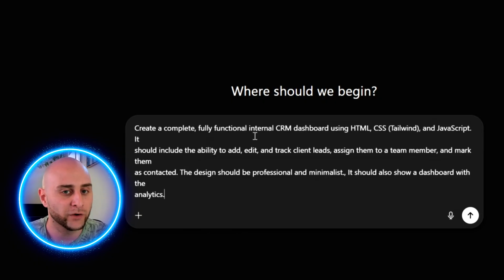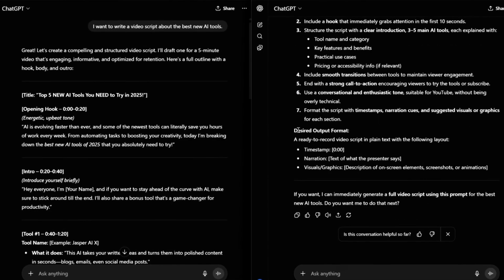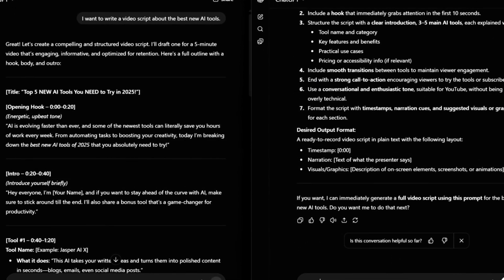Create a complete, fully functional internal CRM dashboard using HTML, CSS, and JavaScript. It should include the ability to add, edit, and track client leads, assign them to a team member, and mark them as contacted. The design should be professional and minimalistic. It should also show a dashboard with the analytics. And then hit go. In seconds, it's going to spit out a single HTML file with everything that you need. You can copy this code and have a working tool for your team in minutes. This is no longer just a toy, it's a team productivity machine that saves you hours of work and money.